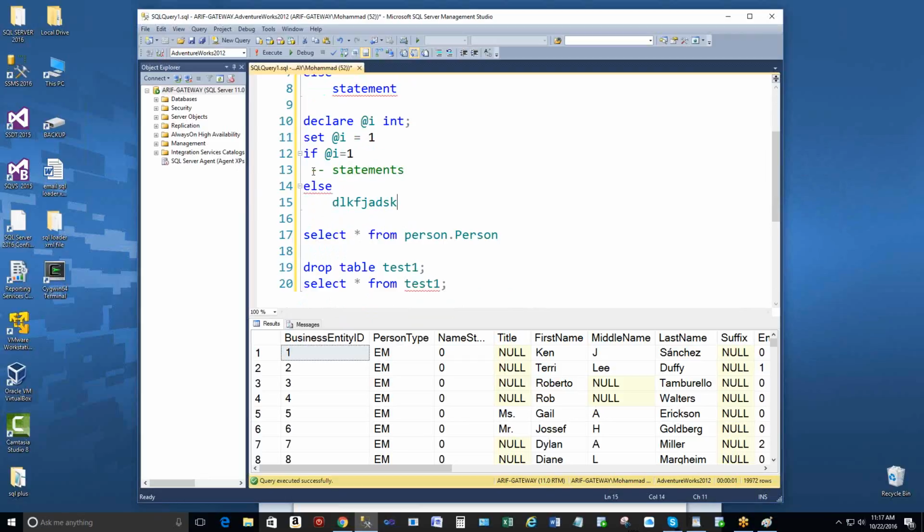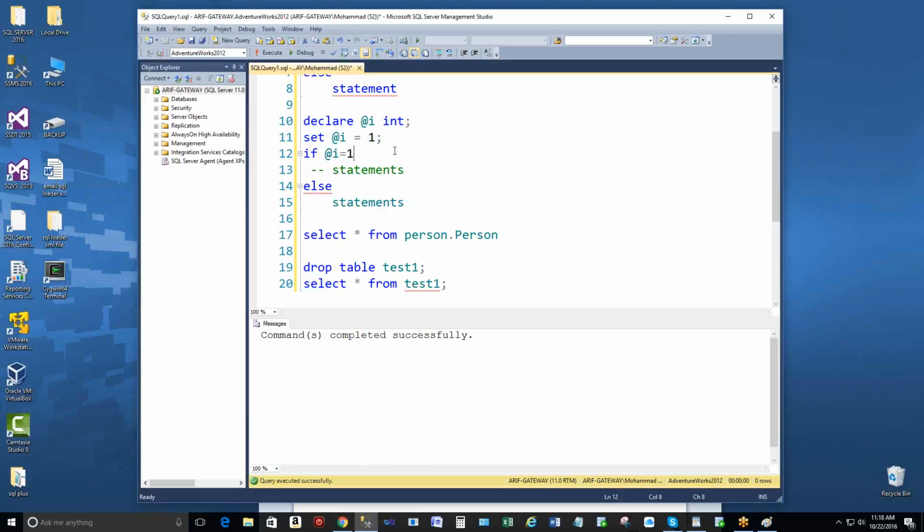Statements. And here I have to do some statement. So here, if I do this, let's see if it works. It works. Okay, so if this is true, let's say I'm just doing print "condition is true", just writing something. And here I'm doing print "condition is not true", just to see where the block is.